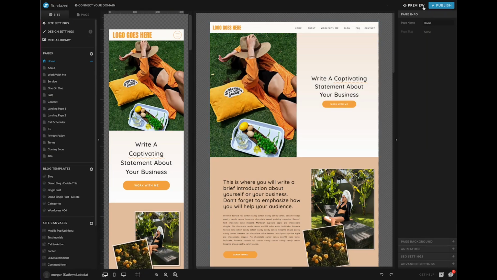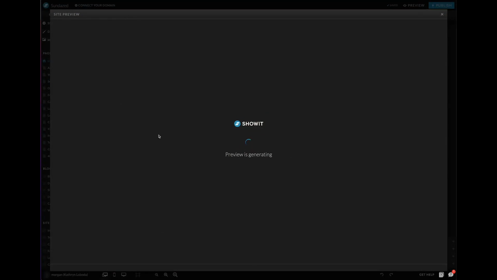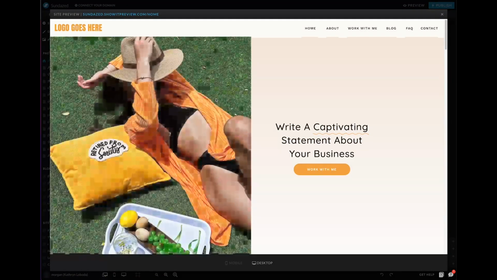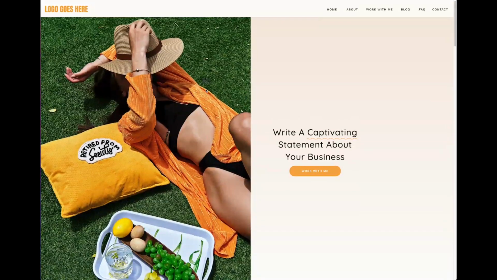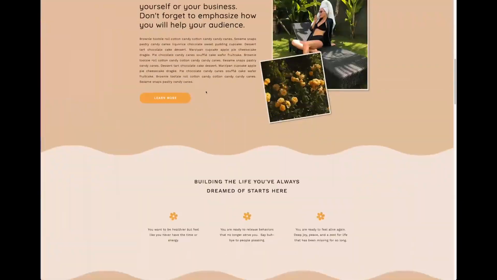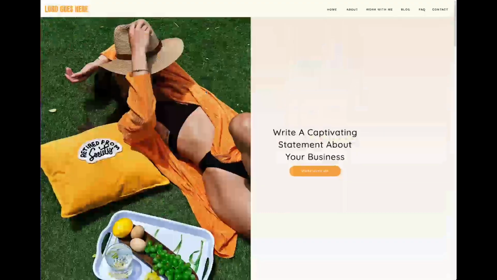A note about preview versus publish. Preview allows you to see what the site will look like on desktop and mobile. You can choose to view it in this previewer, or you can preview it in a new tab. It's totally up to you. I definitely recommend playing around with it and making sure that everything is displaying the way that you intended.